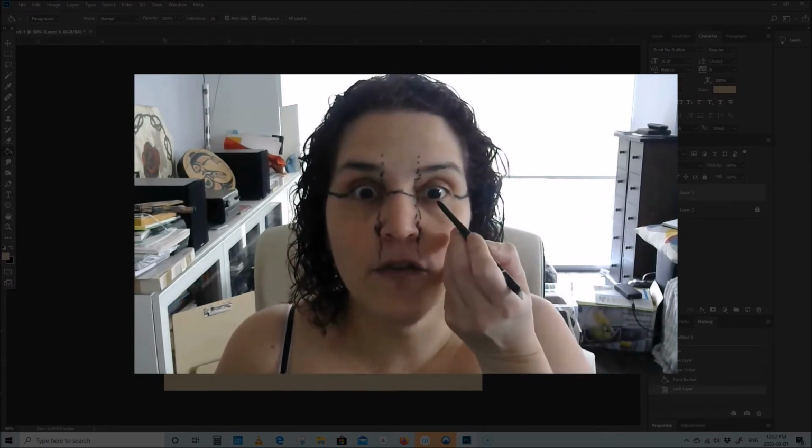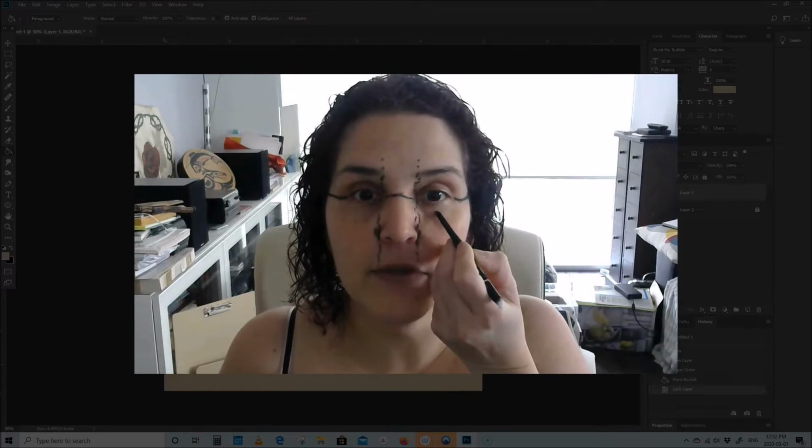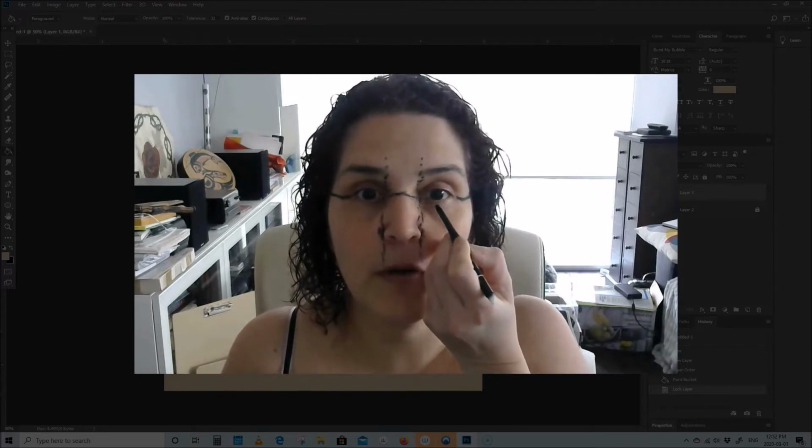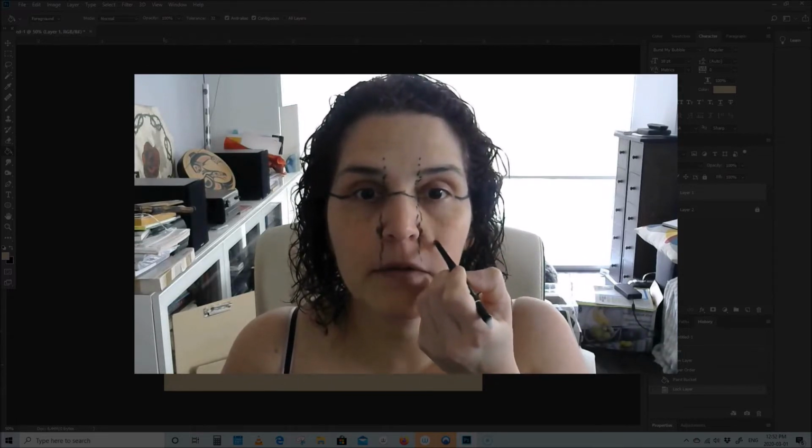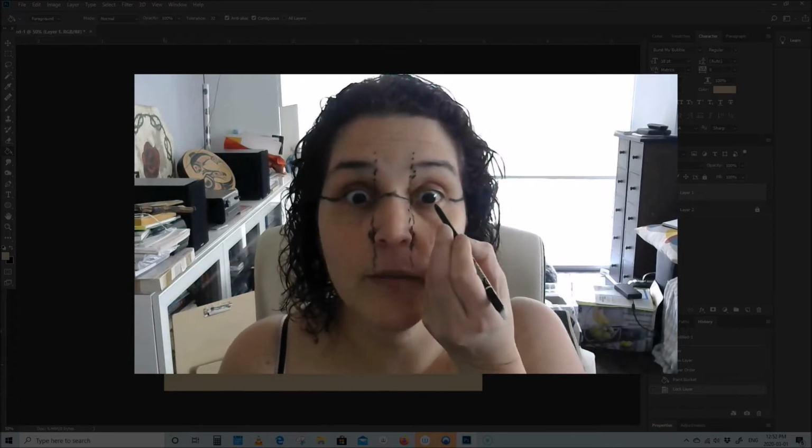Now, where does the mouth end? Some people say that if you follow the exact middle of the pupil down, you get, oh boy, this thing is not working anymore.